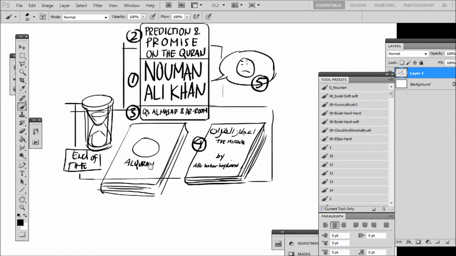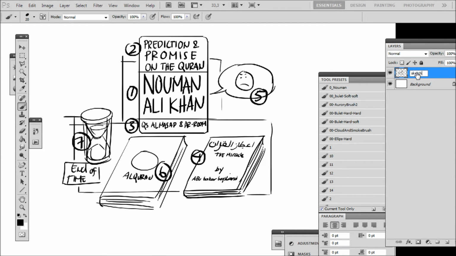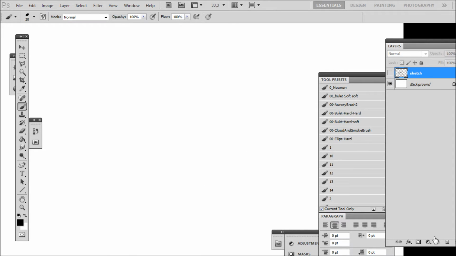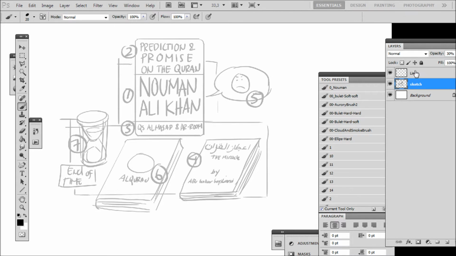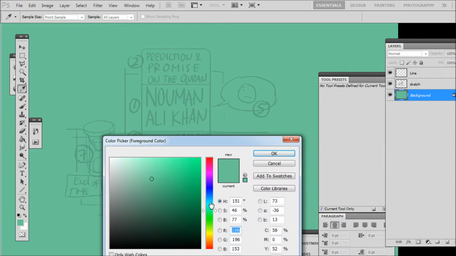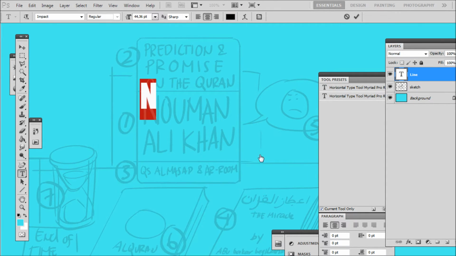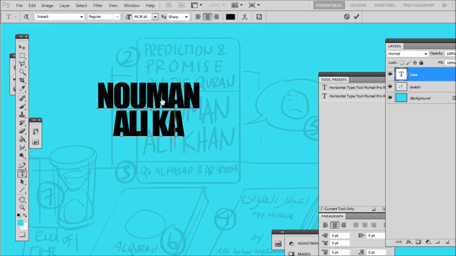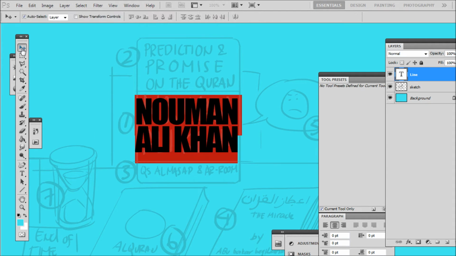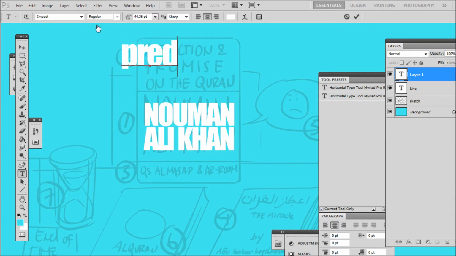The important thing before making the final art: I put a number on which part is the first to draw, which is the second, the third, the fourth, and so on. And then name the layer as sketch. Now we're ready to finalize the sketch. Make a new layer on top. I changed the background color so it will look better.